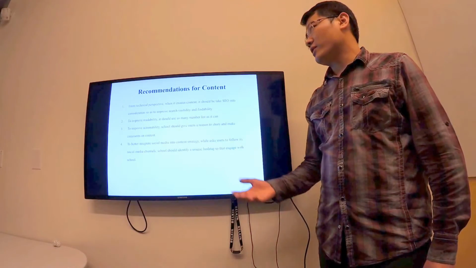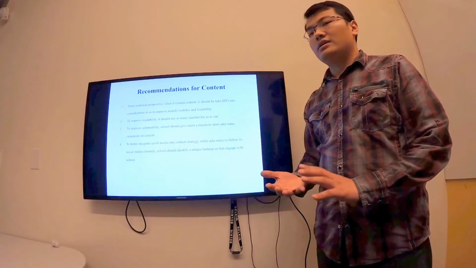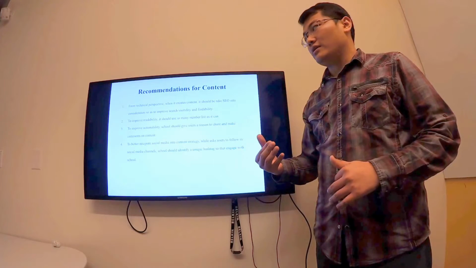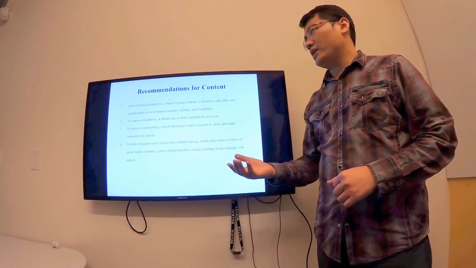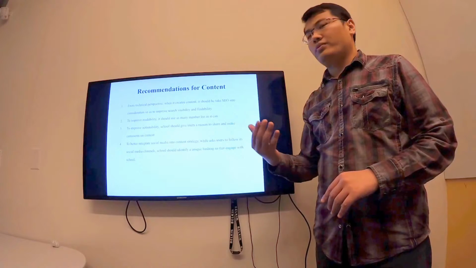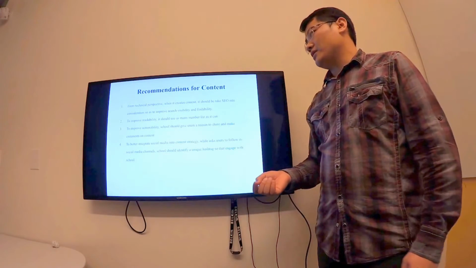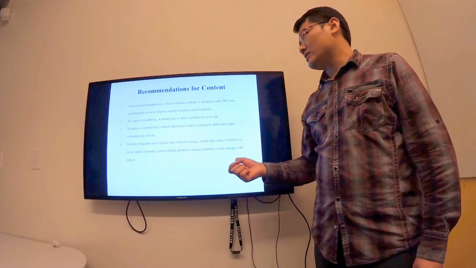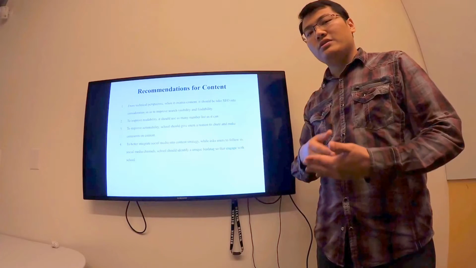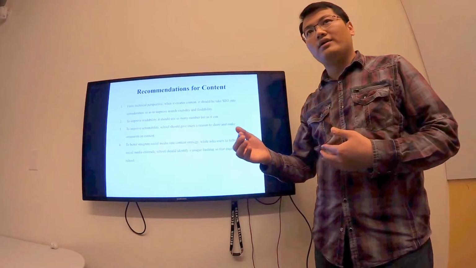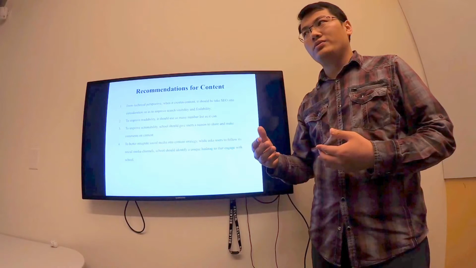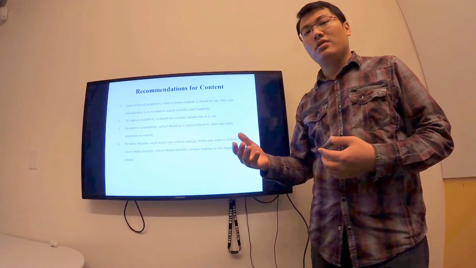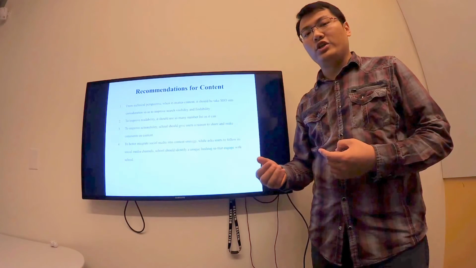And the main recommendations for the content. The first one is, from the technical perspective, they need to take SEO into consideration to improve search visibility and findability. And the second one is to improve the readability. They should use numbered lists. And the third one is give users a reason to share, because now it is the Web 2.0 age, not the Web 1.0 age.